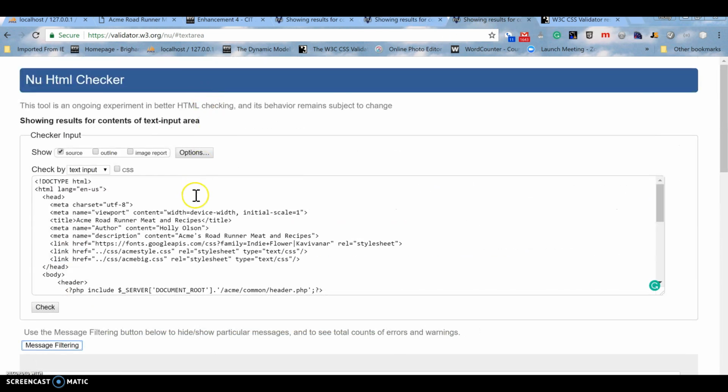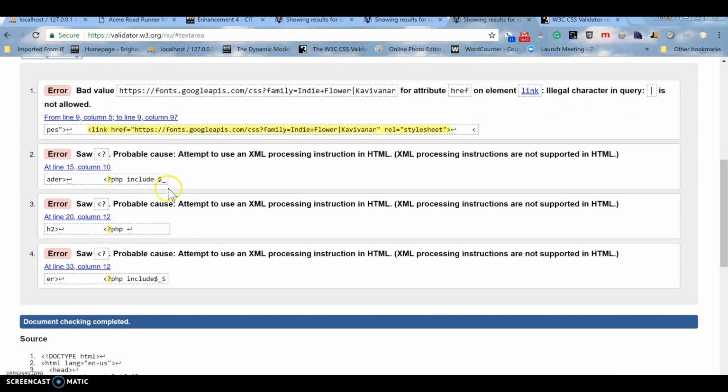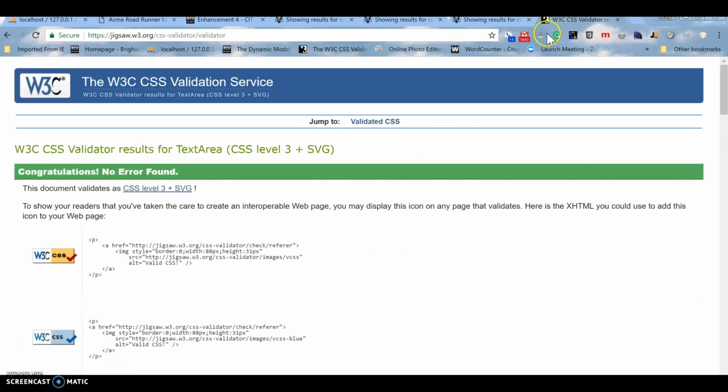Here's my categories page. And the same with that, the font and the PHP. But I got exactly no errors on my CSS, so that's amazing.